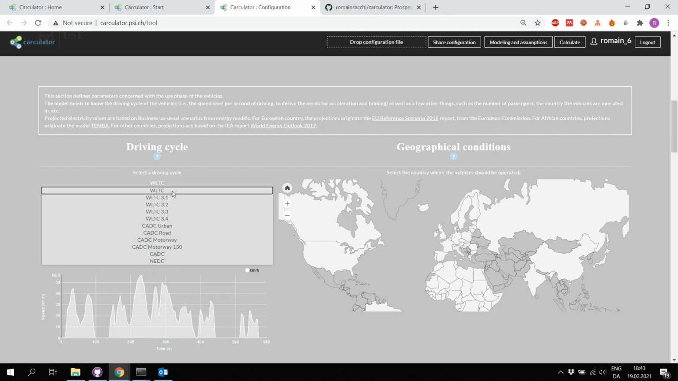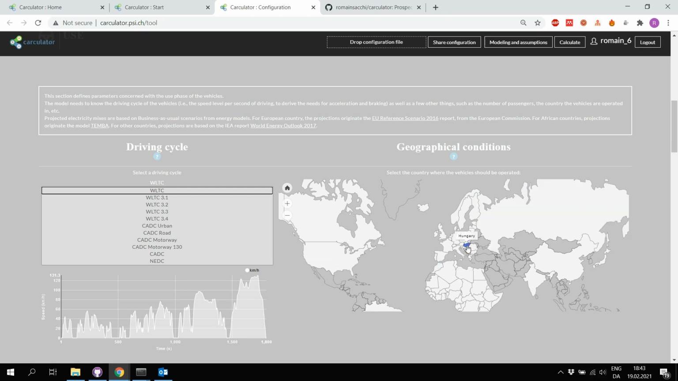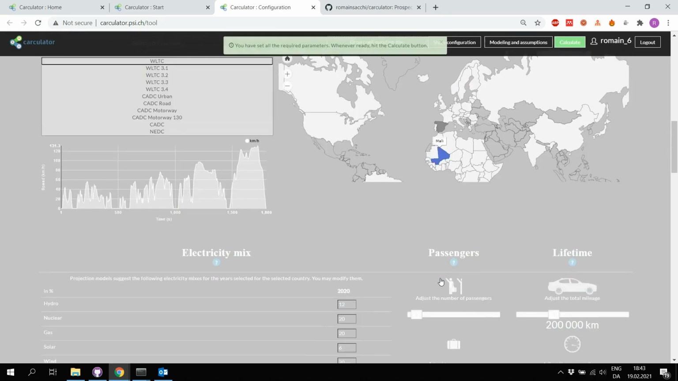If you go for the regular WLTC driving cycle, you have a little bit of urban driving and then extra urban driving and then highway driving where we have peaks at 130 kilometers per hour. Here we are asked to choose a country where we want to conduct our analysis. So let's choose, for example, Spain.